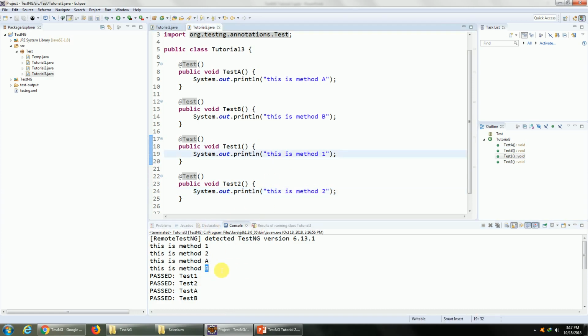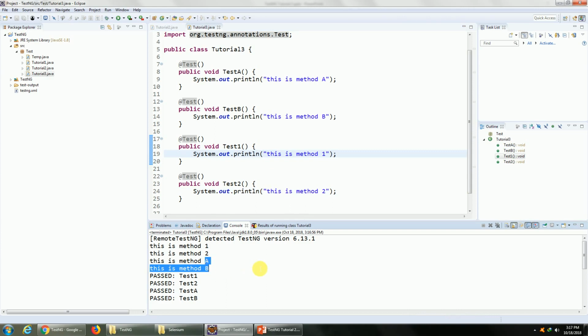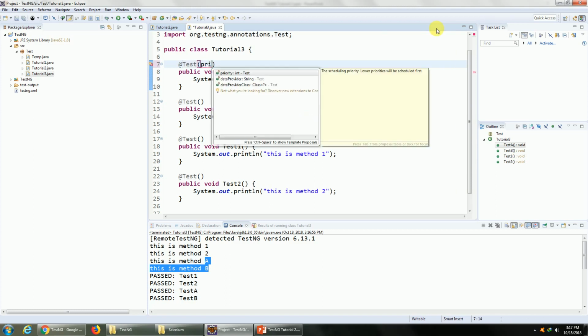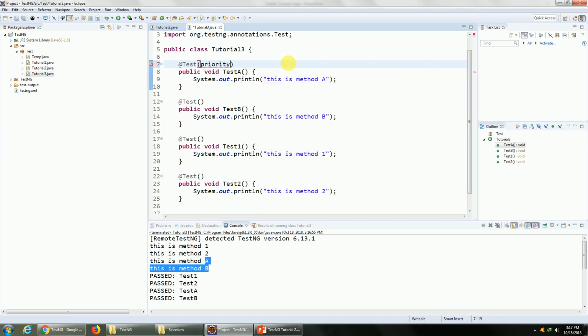Okay, but what if I want to change this? What if I want A and B to be executed first, then followed by numbers? I can change it. I have to give a value to my TestNG annotation, and that is priority. So PRI, control space. What is this? It's priority. It accepts an integer, and the scheduling priority. Lower priorities will be scheduled first. Perfect. So I take this and I give this the lowest one, which is 1.